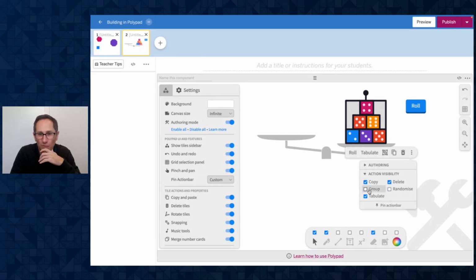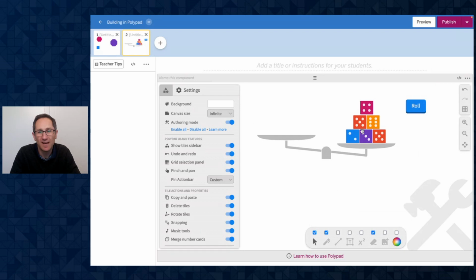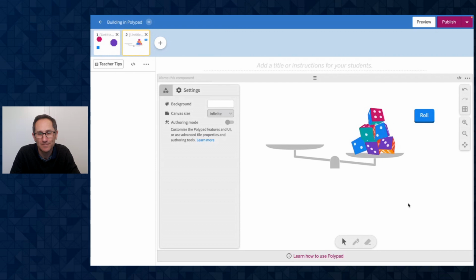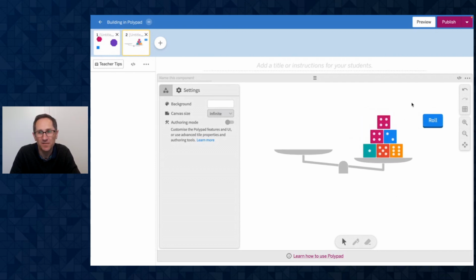I'm going to turn off group and tabulate and delete and copy. I don't want anything to appear here in the action bar, so I'm going to turn all those off. Again, I can still see them here because I'm still in authoring mode, right? But when I leave authoring mode, notice when I click on these, I don't see any of those actions. And when I roll, nothing appears in the action bar. So this is functioning really well.